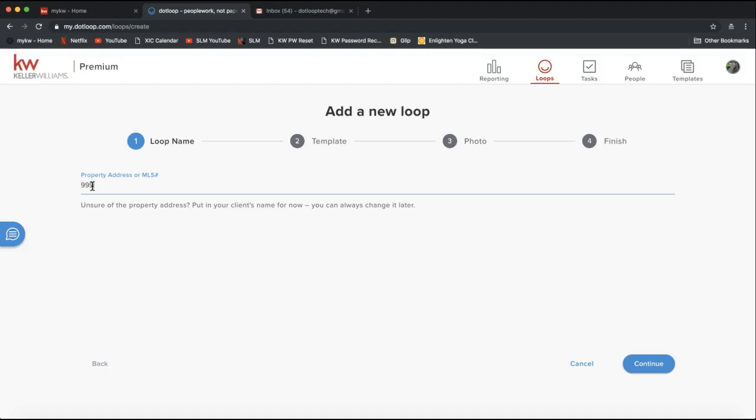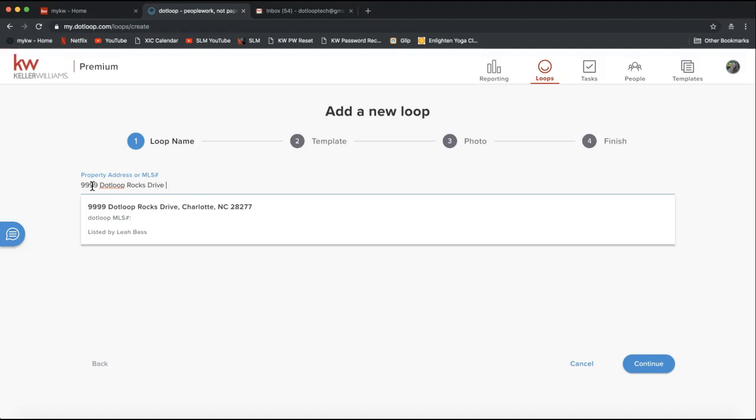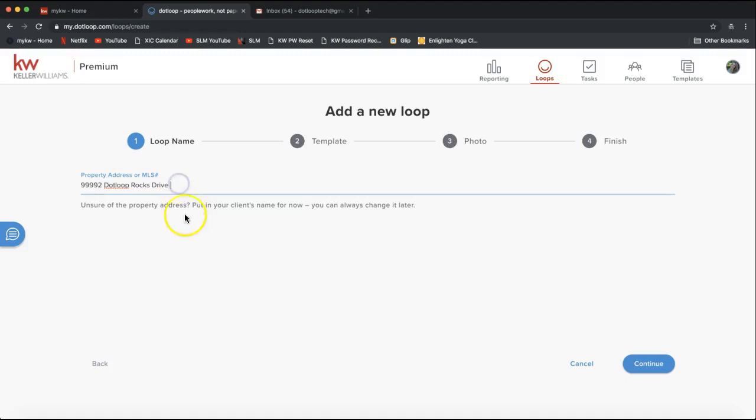It's really great to have a practice loop in here so you can practice things before you go on an appointment with your clients. All right, so I'm putting in a property address here. And I'll go ahead and click Continue on the bottom right.